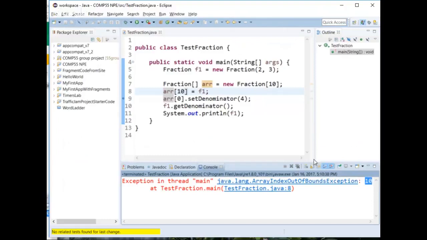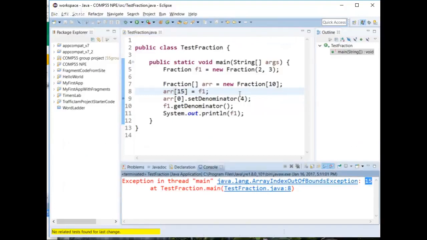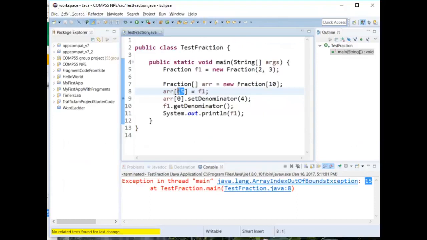That 10 is essentially telling us, hey, this is the number that you ended up placing. This is the number for the index that you tried to access. So if I were to change this to maybe 15 and then run this again, you would end up noticing that that is the number that it's giving you there. It's not really telling you the size; it's telling you more of this is the number that went bad.